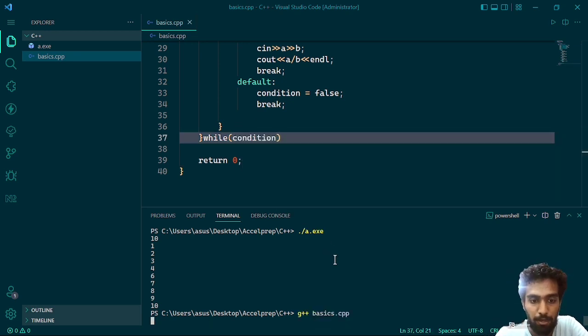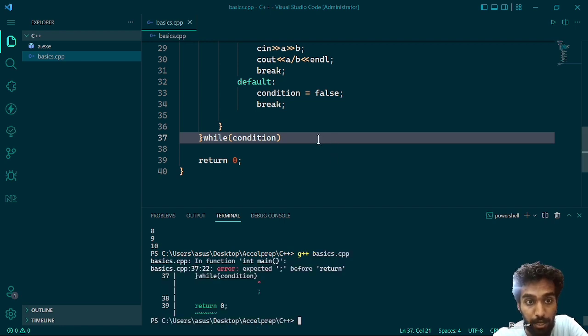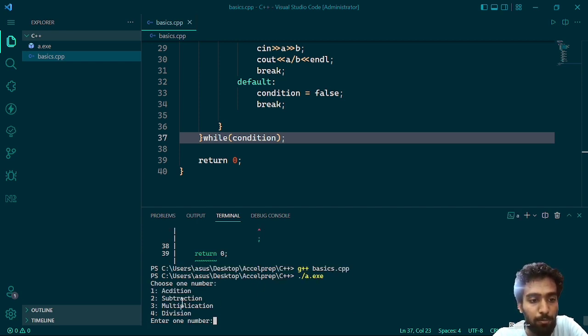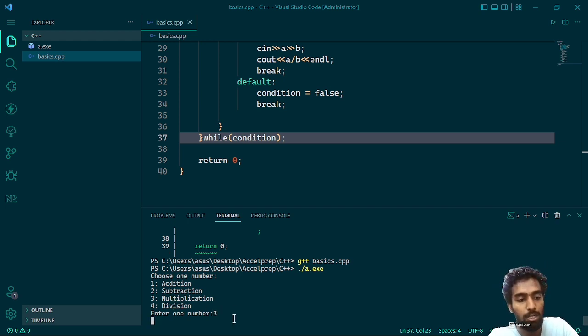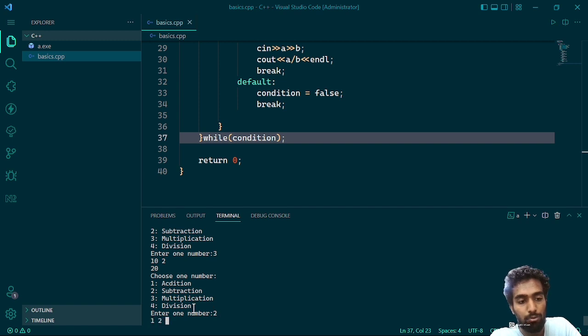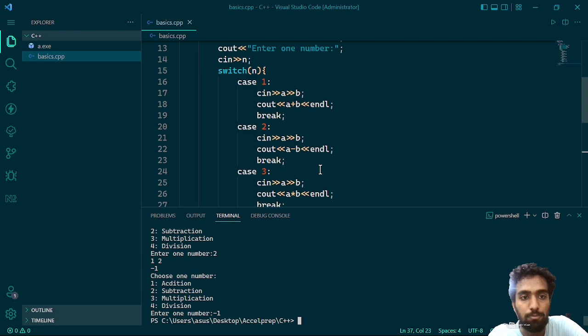Now here will be the condition. Let's execute it. Will there be any error? Yes, there is an error. I forgot to use semicolons. Run it again. There is no error. Now let's execute. See, choose one number: one addition, two subtraction, three multiplication, four division. Let me choose three. It asks for two numbers, 10 and 2. See, it printed 20. Again it executed. I choose 2, then enter 1, 2. It printed -1 for subtraction. I hope you are able to solve this problem.